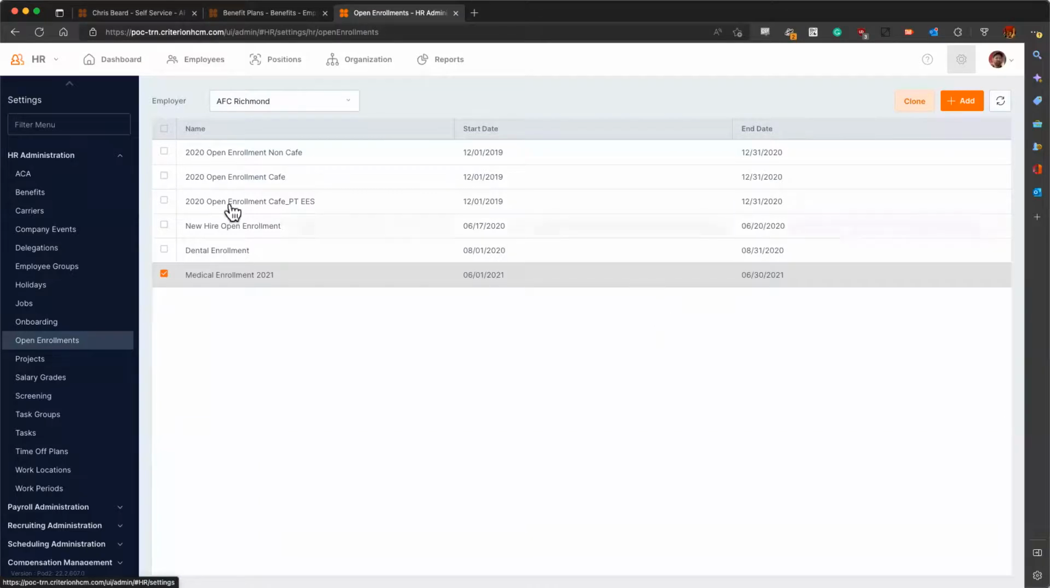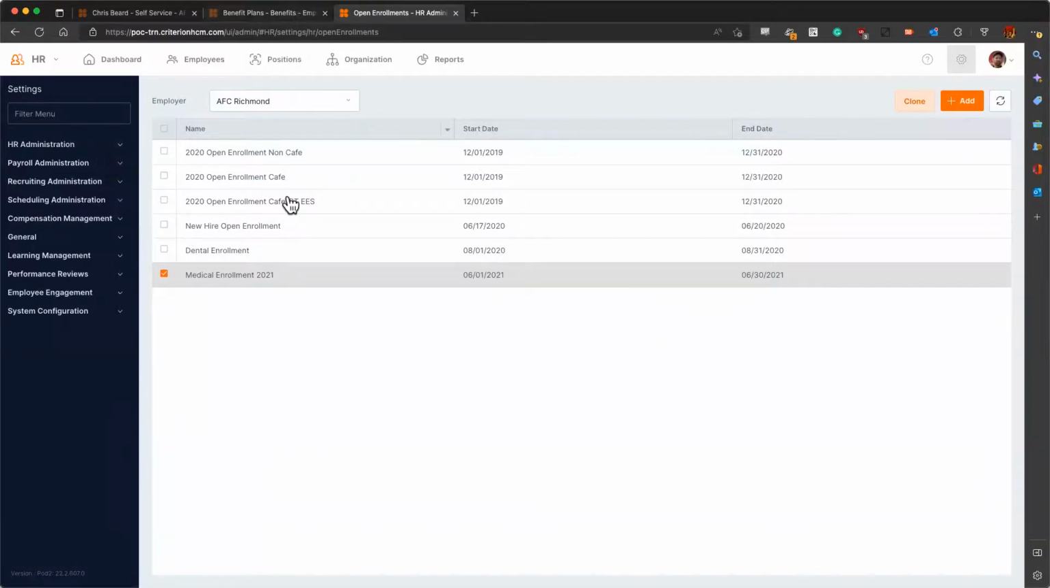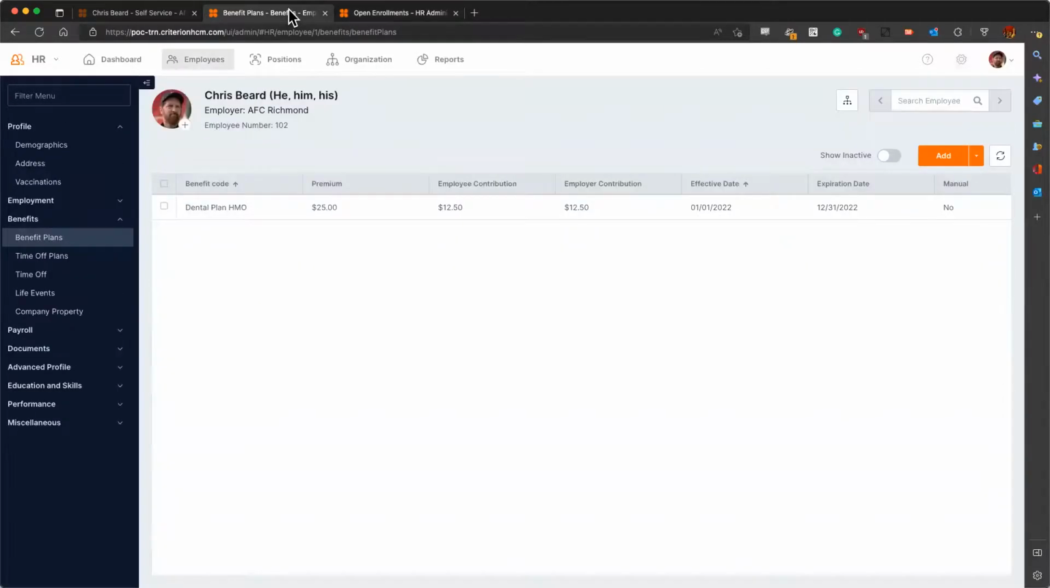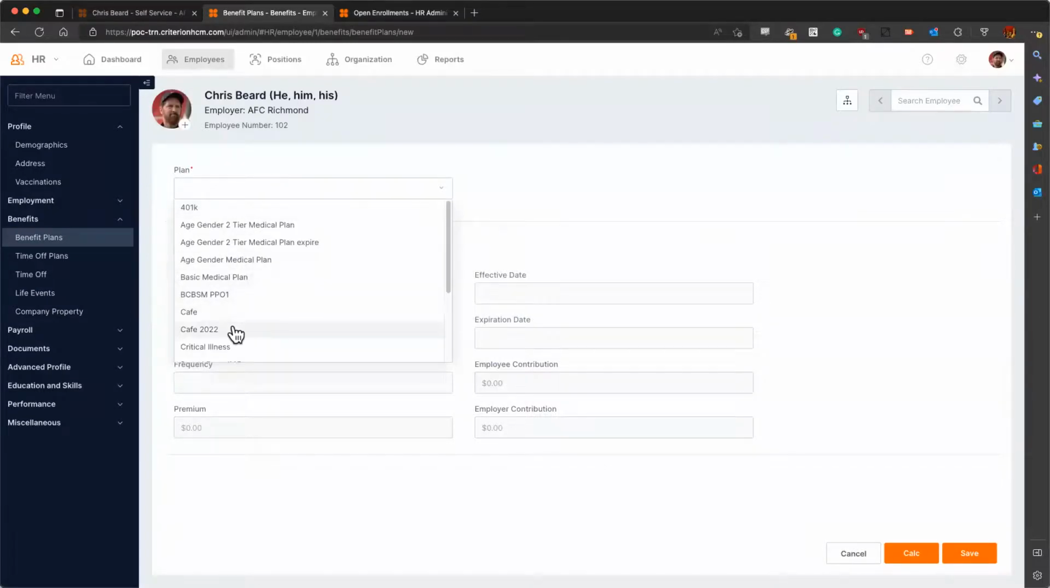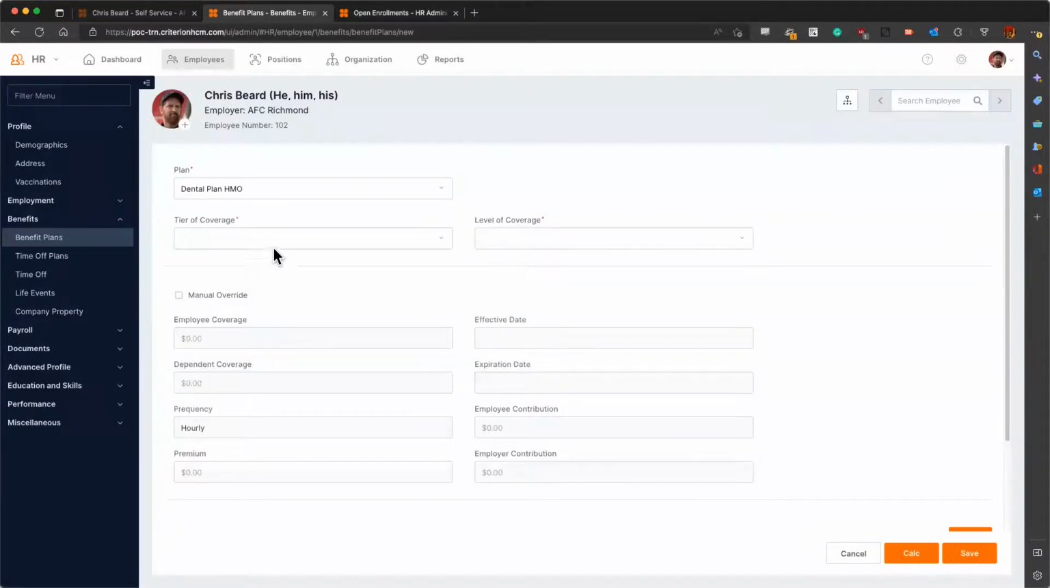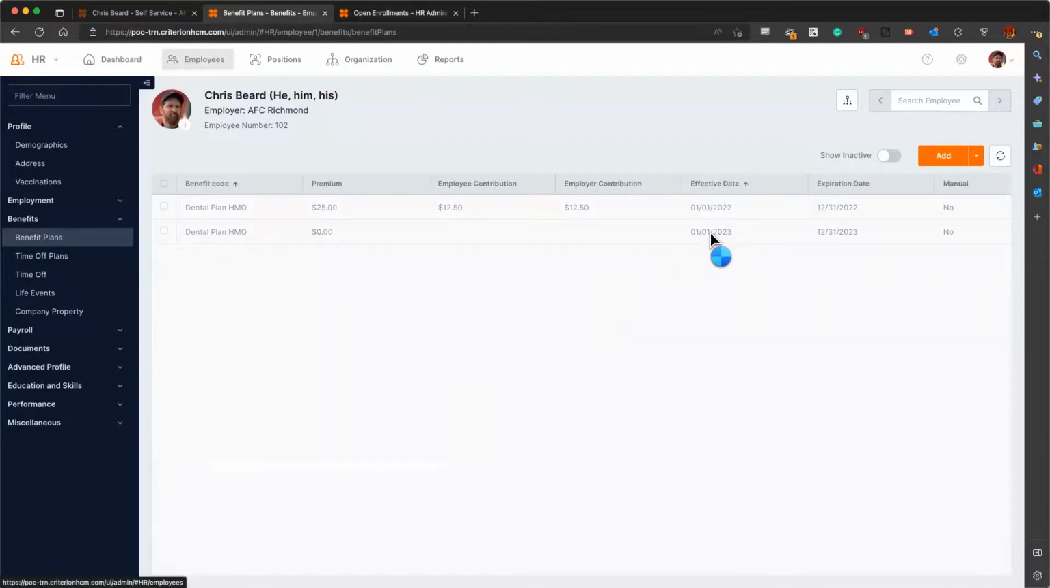Now you could also do it manually. If you didn't want to go through open enrollment, or you were doing it through paper enrollment, you didn't want to use our system, you had a paper system, or maybe you want to import that information or something, you could go to the employee and say, oh, I need to add this dental plan here for 2023. And where is it? Right there. I don't remember what he had. I'm just going to do that. And this should, as you can see there, do 1/1/23 to 12/31/23. So there we go right there.